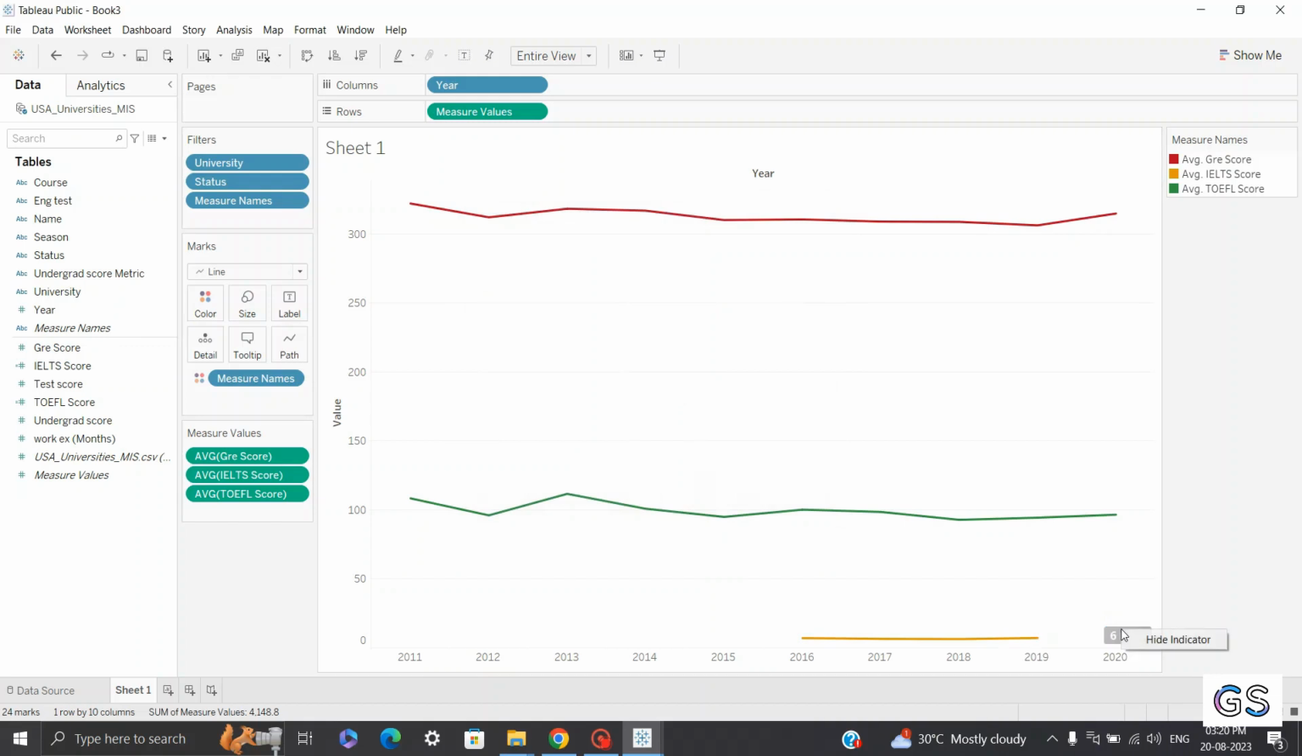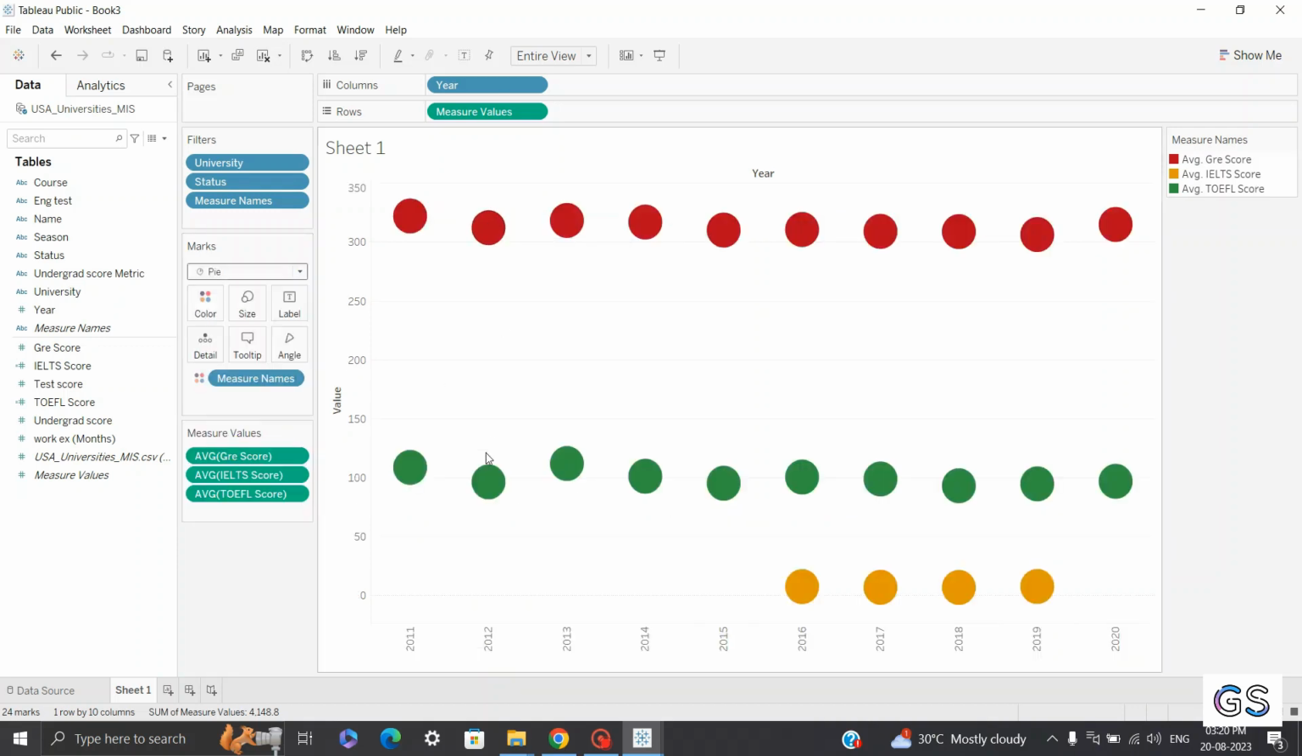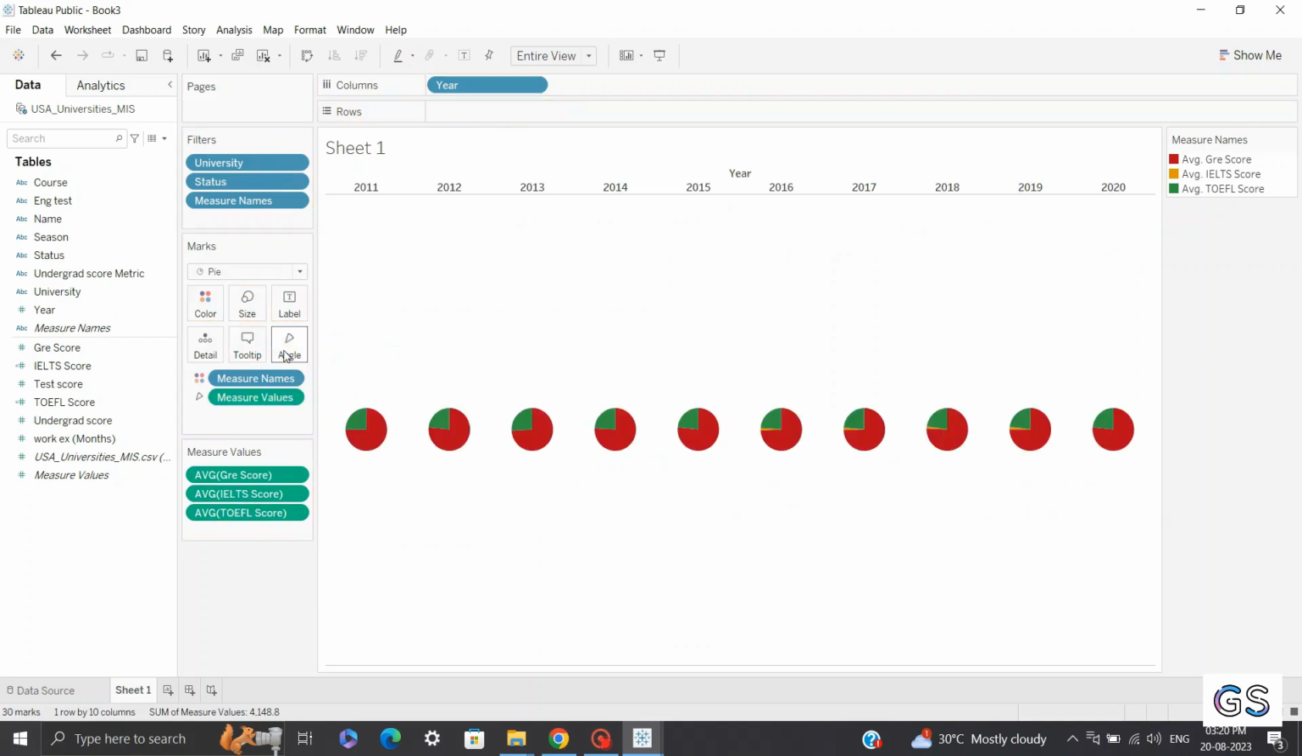I'll just hide this indicator. Now I want to convert this into a pie chart. I'll click on pie and you can see these three different entities. Last time the issue we faced was that when we pulled an individual measure into my angle, it was just showing graphs for an individual measure. But now we are bringing measure values, which is a combination of all these three values, average GRE, IELTS and TOEFL scores. Let's see what happens. I'll bring measure values into my angle and you can see my pie chart has been created.